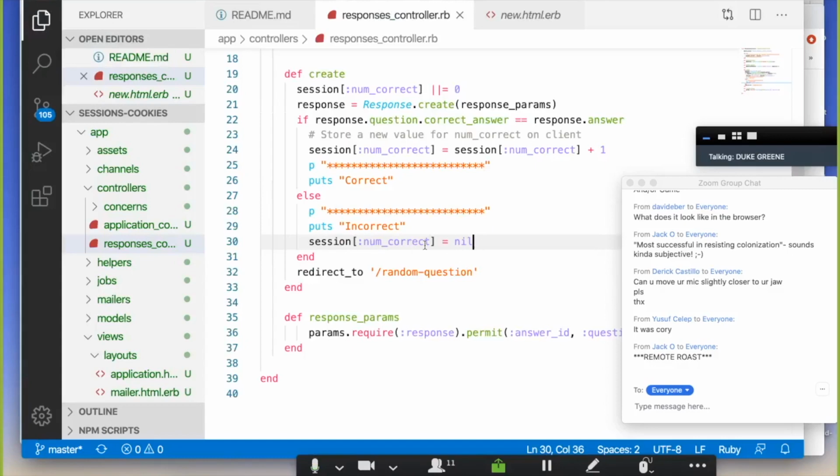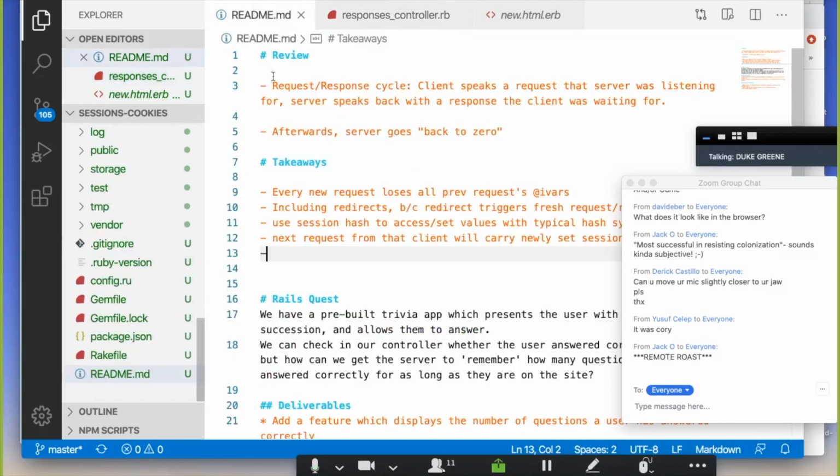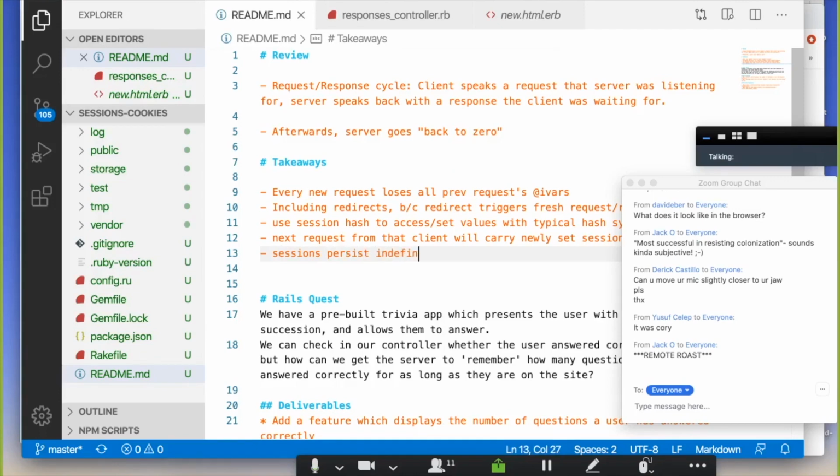Same as what we did before, just two different ways to do it: .clear on the whole session, or setting something to nil. Any other hash delete methods that you could use on a hash, you can use on the session. So our next request will carry the newly set session data, and at this point we can talk about the next piece, which is that sessions persist indefinitely by default. Rails has more on the session about how to expire a session. We're not going to get super deep into that. We're just going to play around with the notion of persistence for this week.